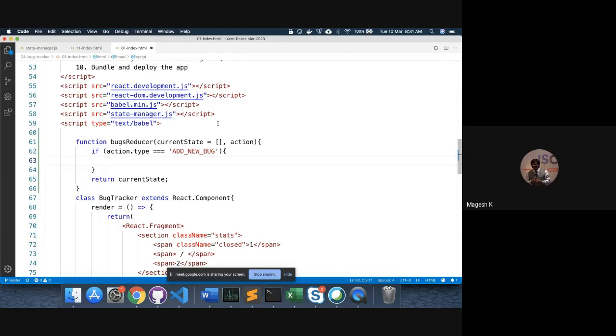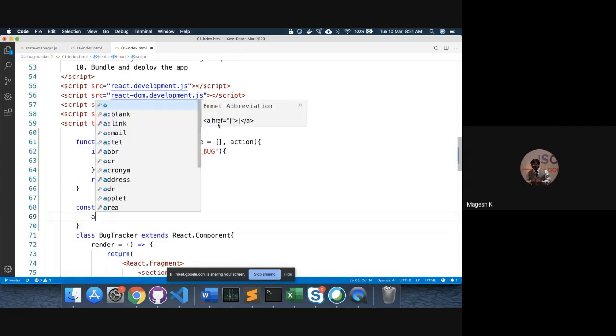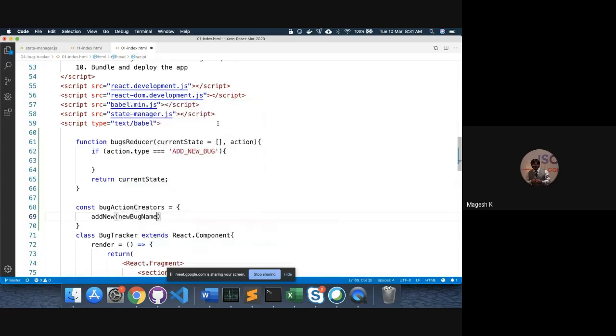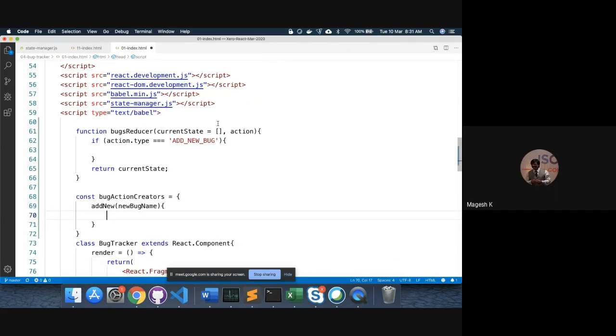Now I have to create a new bug object. Where will I create the bug object? So const bugActionCreators is equal to an object where we will have an addNew method that takes the new bug name, right? So I have to create a new bug object in one of these two places. Where will I do that?